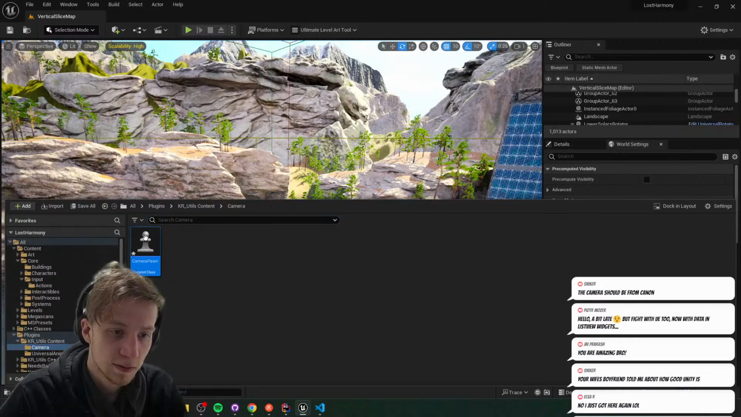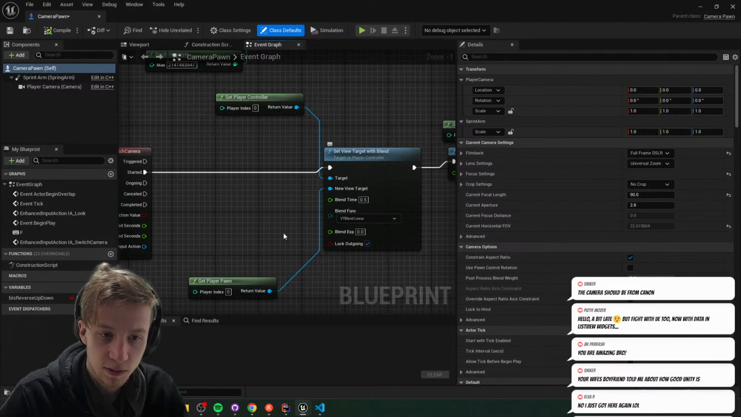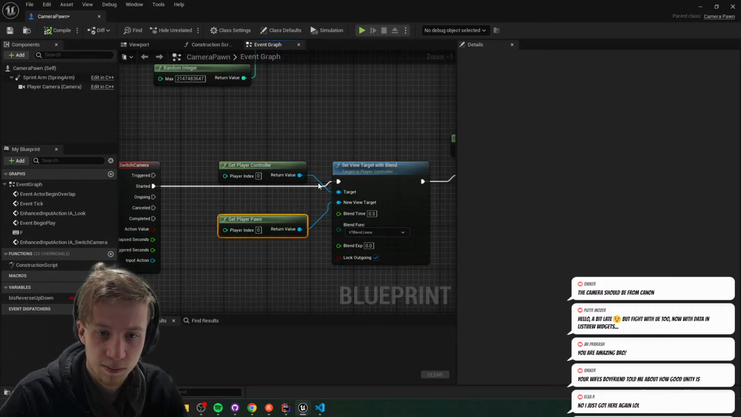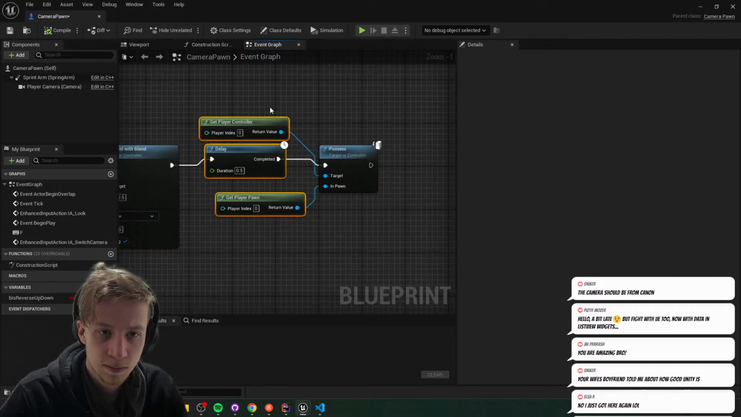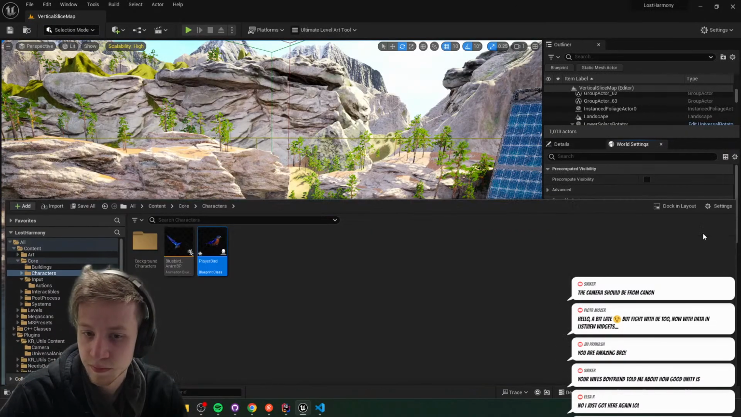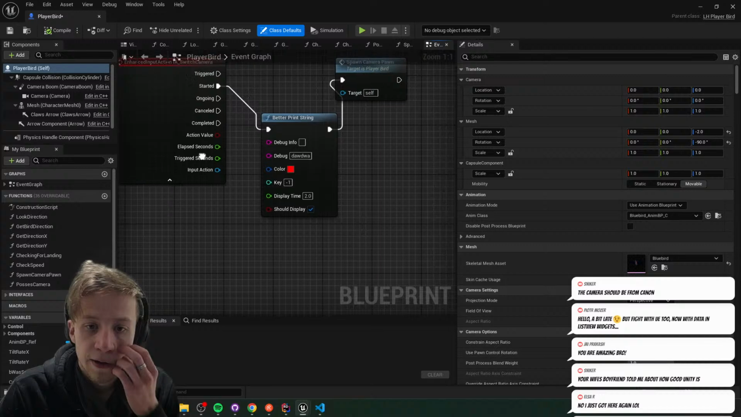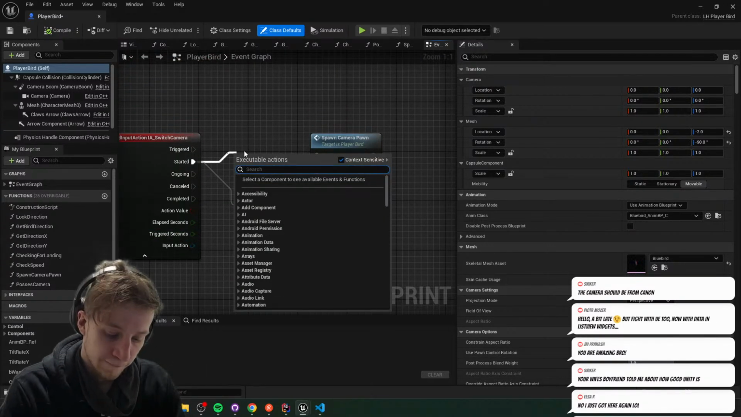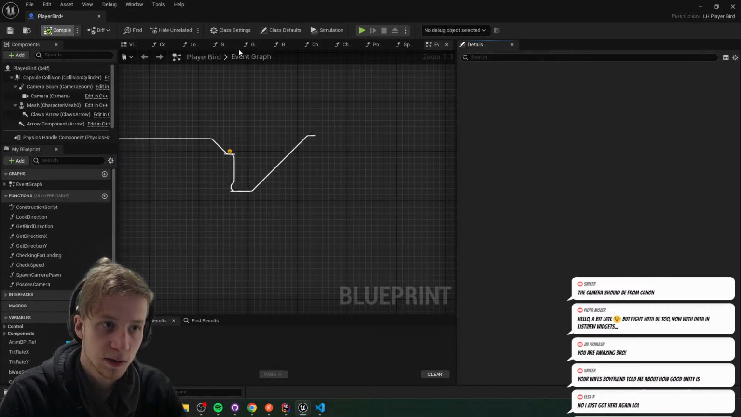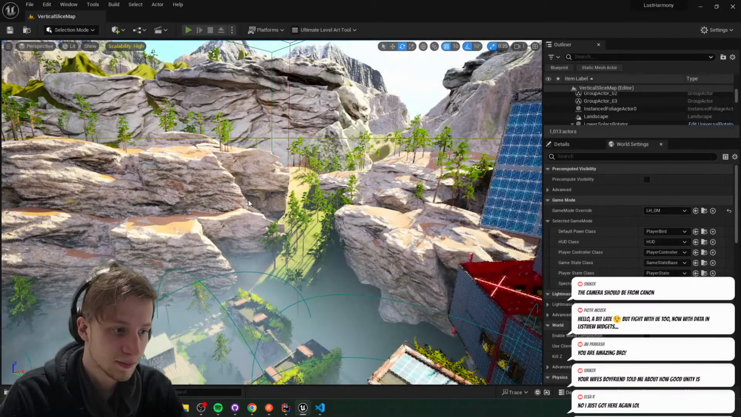Okay, something is wrong. Am I transitioning into the wrong pawn? No, I'm transitioning into the camera, into a proper camera pawn. This should be correct. Let's make sure that this one happens only once, so at least we are sure that transitioning there and back works.